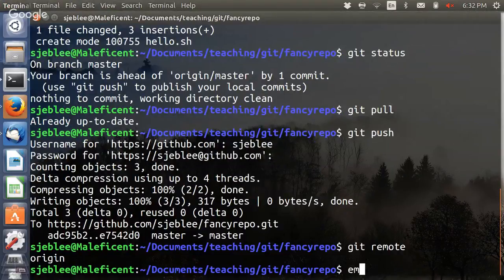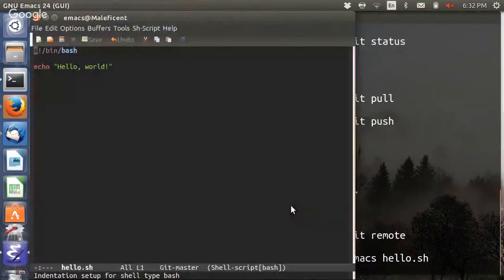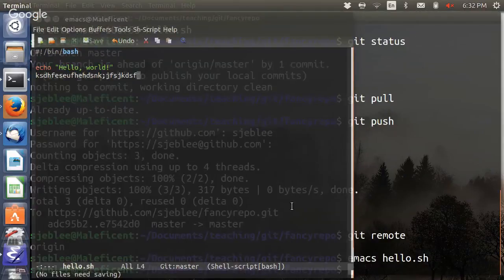So to simulate that, just open up your hello.sh file again and just type in random junk. Now, obviously, as a bash script, this is not going to work. But pretend you made a lot of changes and you don't remember what they were. And you don't want to try to figure out which changes were good and which changes were bad. Or you know, like one specific file that you messed up. So just add some junk code in there, close and save it.